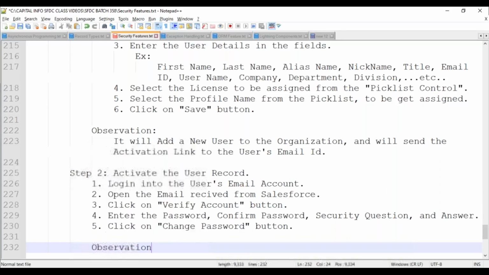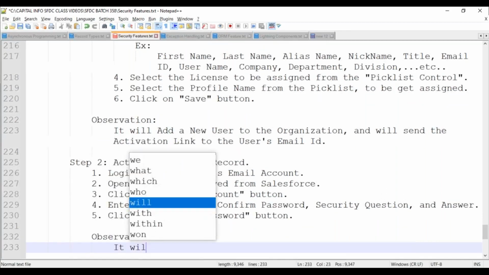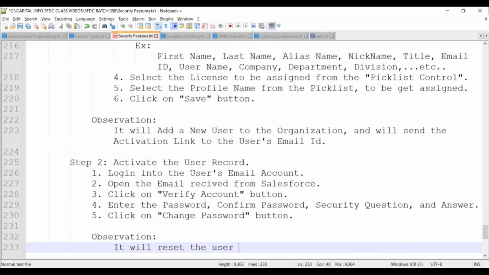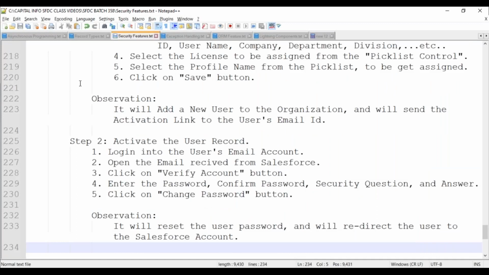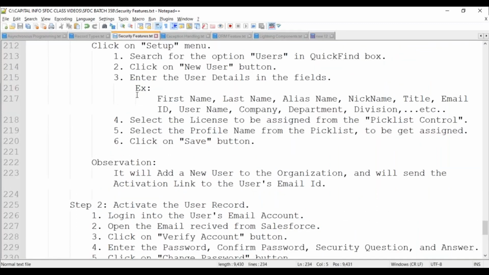Now the observation: it will reset the user password and will redirect the user to the Salesforce account. These are the two simple steps. For every user, we have to follow these same two steps.